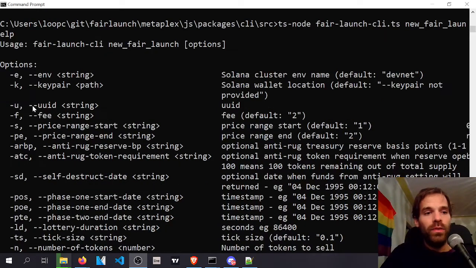We need to provide a UUID. It doesn't say what that is, but essentially it just needs to be a unique thing for your key. So not unique globally, but just for you. And it needs to be 6 letters long. Yeah, the fee is for every ticket that you get.